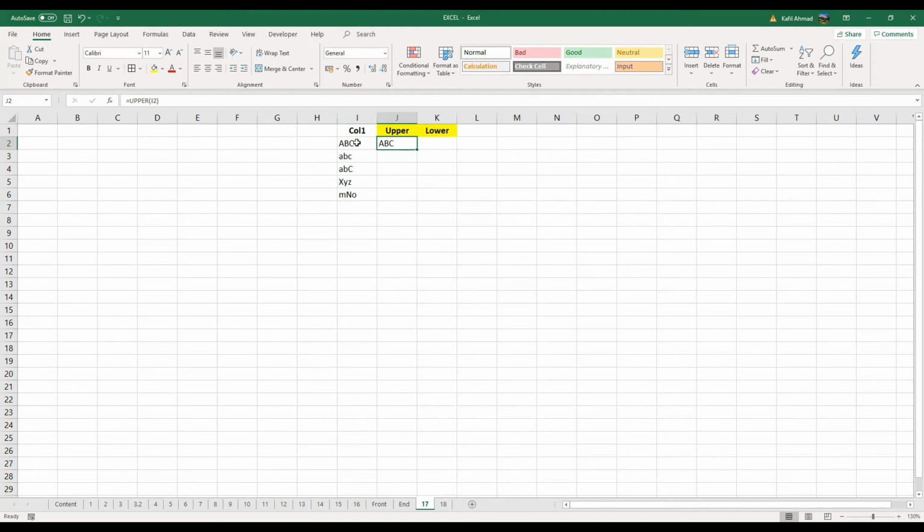Well, we don't know whether it has converted or not because it is also capital, so we would like to see the other values underneath. Then select this row, then drag and drop the area until the last value. Then we can see that all the values are already transformed into uppercase.